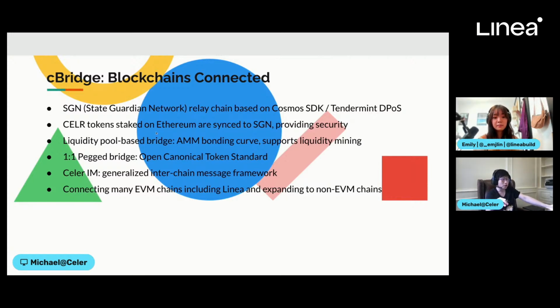And then we have what we call Celer IM, which is the generalized interchain messaging framework. We connect to many EVM chains, including obviously Linea, which is a flagship layer 2, and we're also expanding to non-EVM chains.